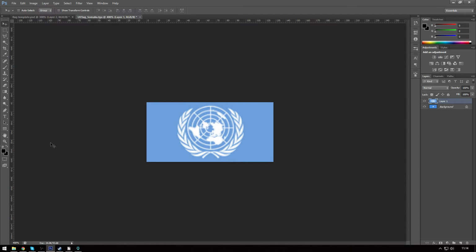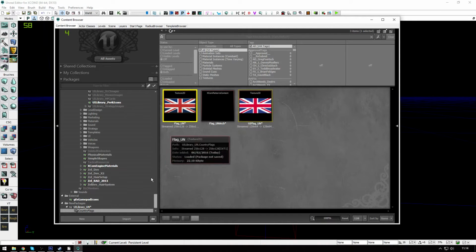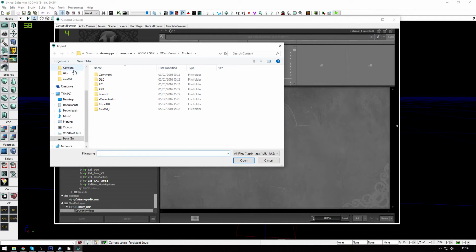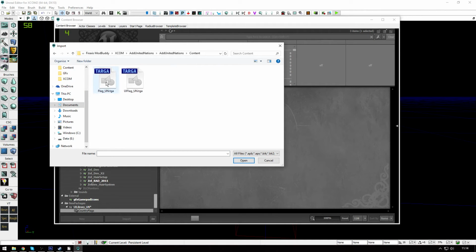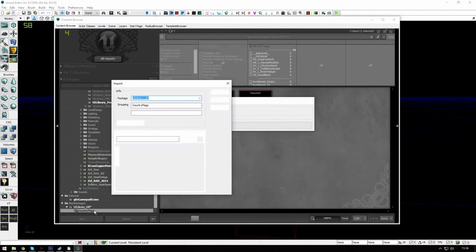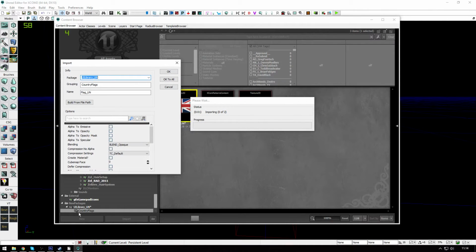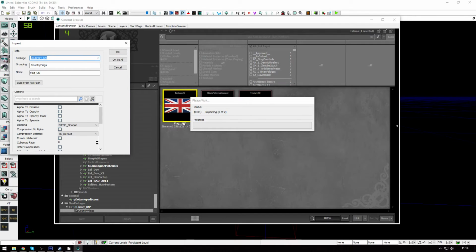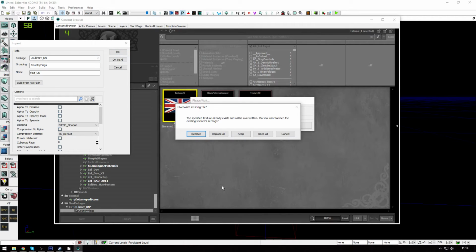Alright, so now we need to import those into the editor. Okay, so we're going to click import in here, browse over to where those are, content, and grab both of these, import both of those into this folder here. Alright, so because we're in this folder, it's going to automatically assume we want to put it in there. That's fine, we want to. And make sure the names are the same as what you named these textures. Alright, so then what happens is you hit OK, and it says, well, there are already settings here.